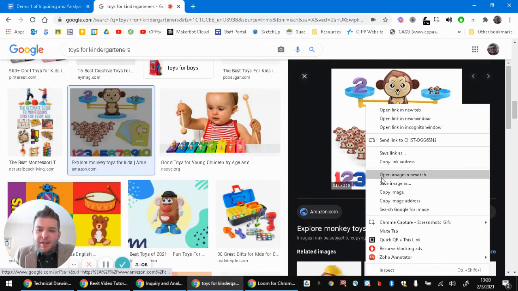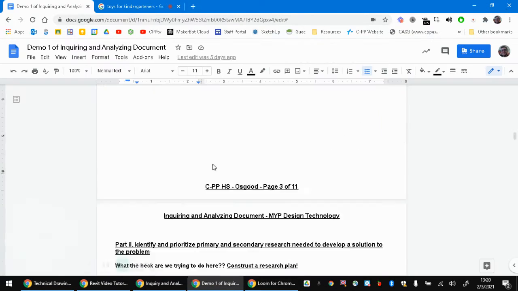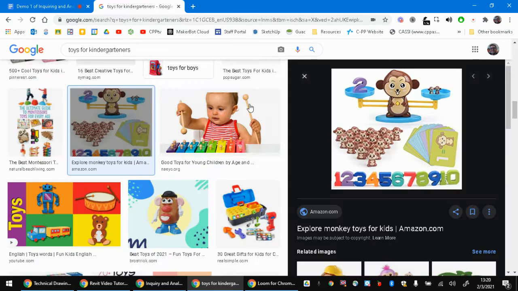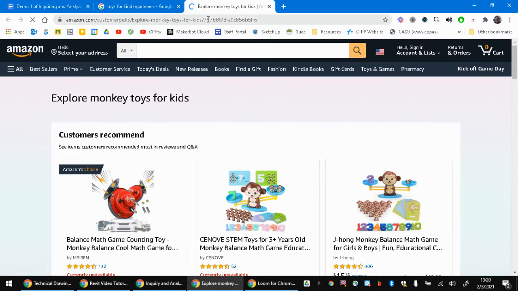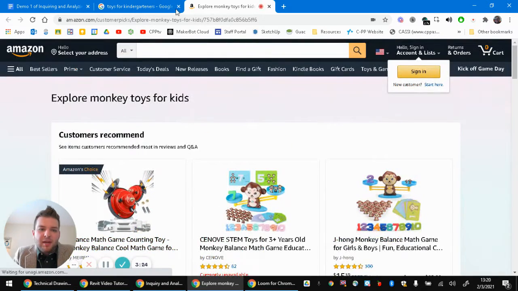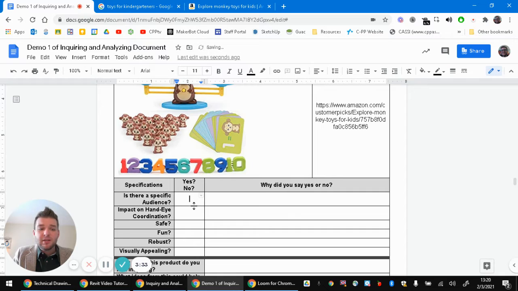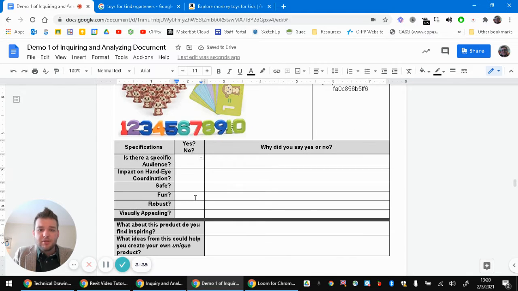I just right-clicked on that and said copy image. I'm going to come over here and paste that in my first box under image of product. And if we want a URL, try to actually go to the website you got it from. So this is clearly on Amazon. Oh, this is just a whole page of monkey toys. So I'm going to select that, copy, paste. It doesn't have to be a pretty link. Then you're just going to go through and answer these questions. That's what I'm going to do now, and then I'll do a couple more examples for anyone who wants them.